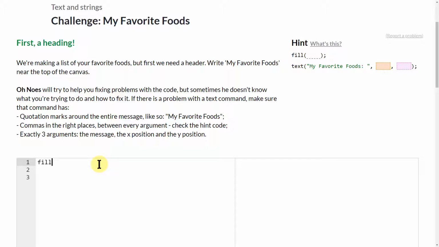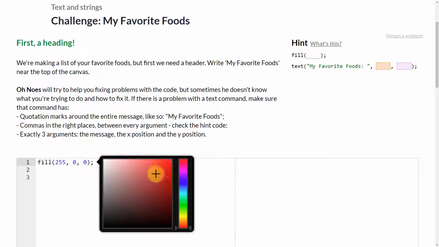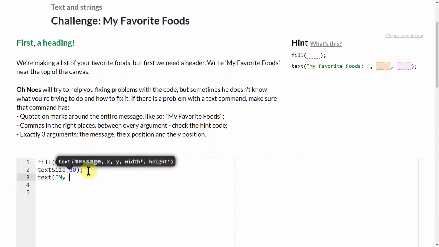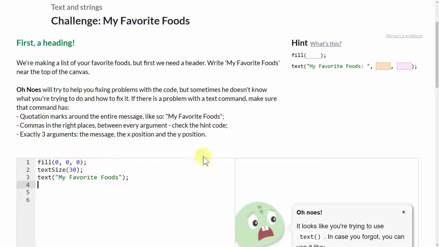I'm going to give myself a fill so I have a color, and I'm going to change this all the way to black. And then I'm going to choose text size, and I'm just going to put 30 and my semicolon, and then I'm going to do text, and then I need to use my quote so that it actually puts out text, and I want it to say my favorite foods, and close my parentheses, semicolon, and enter.